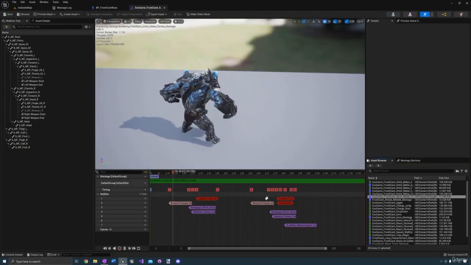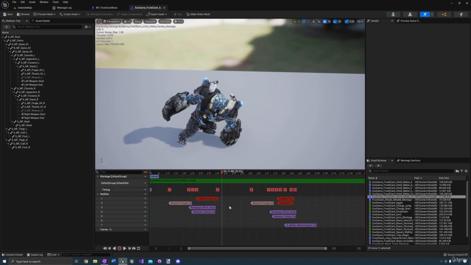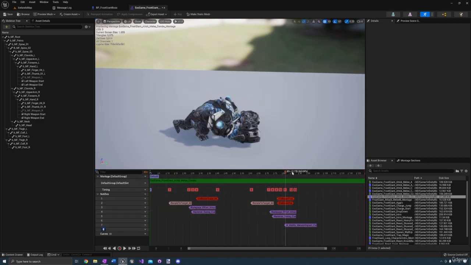And for the rare attack, I encourage you to experiment with this and just use whatever sounds that you prefer. Right here, whenever his hands are slamming down on the ground, I use the ability Meteor Impact.